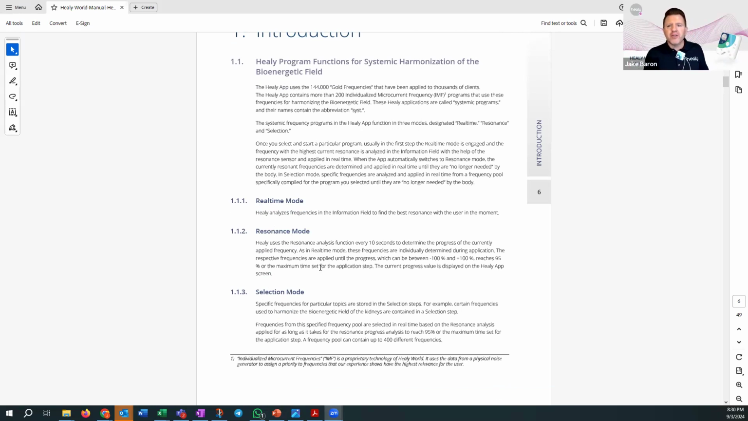So if you're going through a program, maybe you say you can only do half of it. You're going to go through the real-time mode. You're going to get into the resonance mode where it's changing the frequency every 10 seconds. And that's where it's giving you the readout of the progress indicator for that individual frequency as it's going through it. But if you cut it before the end, you're never going to get to the selection mode. So while you're getting benefits of the frequencies along the way, you're not completing the whole process. Ideally you would want to go through the whole program duration, but I wouldn't make it a regular occurrence or habit to only do part of the program.